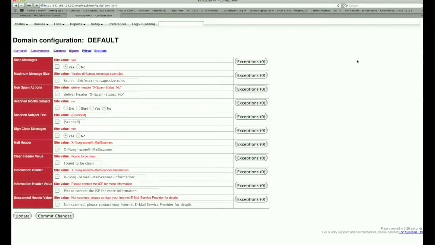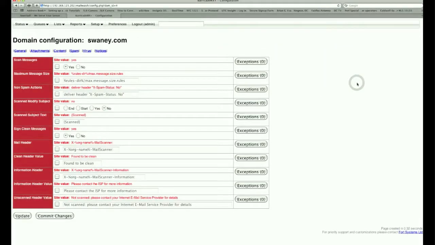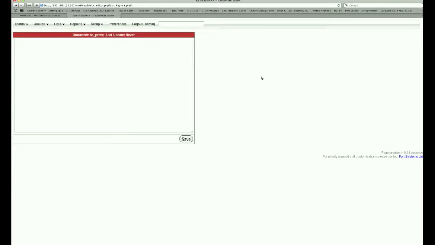We've already seen how the Super Administrator can modify the default Mailscanner configuration by selecting the Setup Domains menu and then selecting the config link for the default domain. And we've also seen how the Super Administrator or a domain administrator can modify the Mailscanner configuration for a specific domain by selecting the Setup Domains menu and then selecting the configuration link for the domain to be modified. Since we have already covered how the Mailscanner configuration menu is used in the Setup Domain portion of this demo, let's move ahead to review the Setup Spamassassin menu.